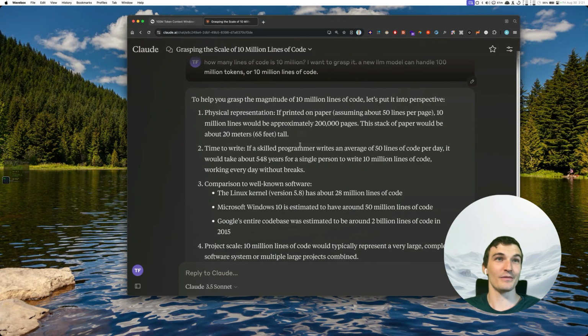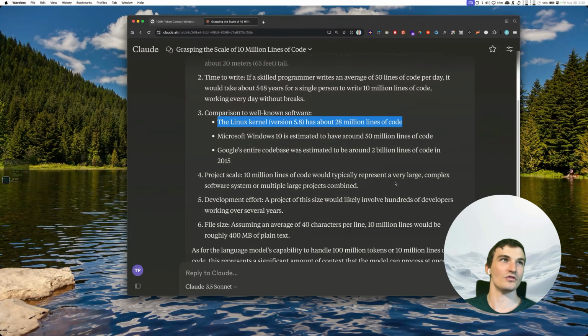A skilled programmer writes on average 50 lines of code per day. It would take about 548 years for a single person to write 10 million lines of code. Insane. And the entire Linux kernel is 28 million lines of code. You could fit half the Linux kernel in this thing. It's actually insane how much code you can jam into this thing.